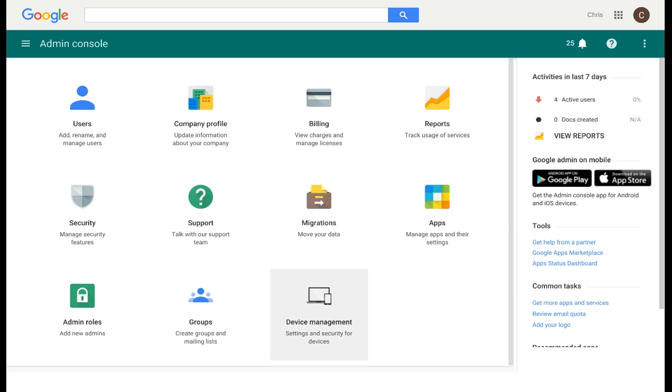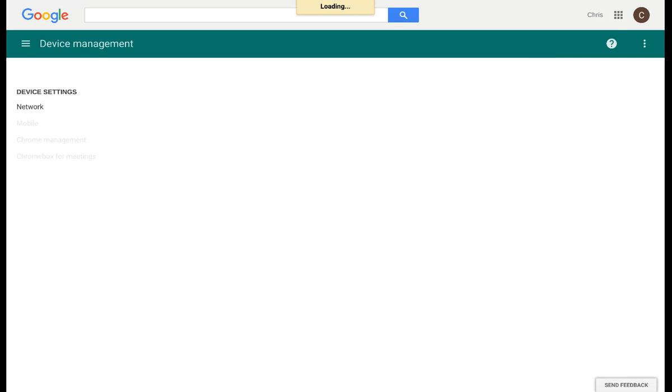The next section we are going to look at in the admin console is device management. Under device management, you can control the settings for the network, any mobile devices in your fleet, and also any settings or policies on a user or device settings basis. To access device management, simply click on Device Management from the home screen or the main menu.